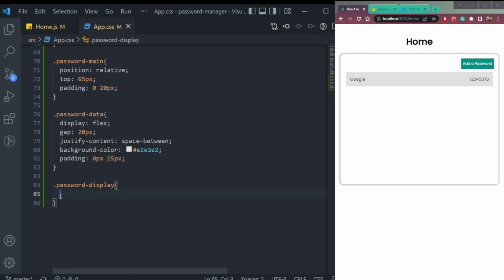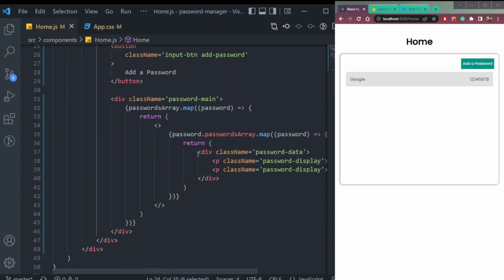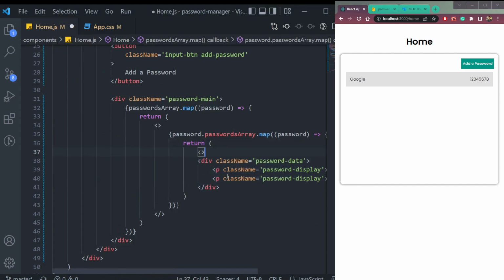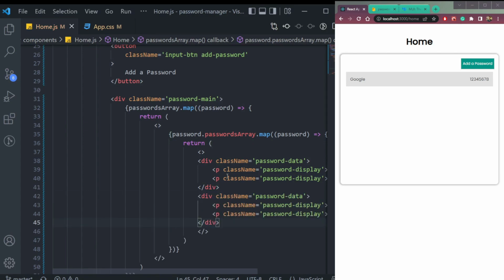So remove this password thing. Fine. Or leave it. Okay. We have this Google and we have the password here. We can add one more. So if we just repeat this div, we should see the same thing once more. See, we have these two things here.